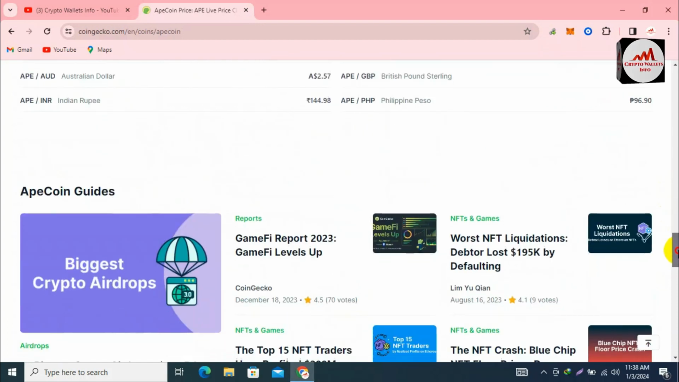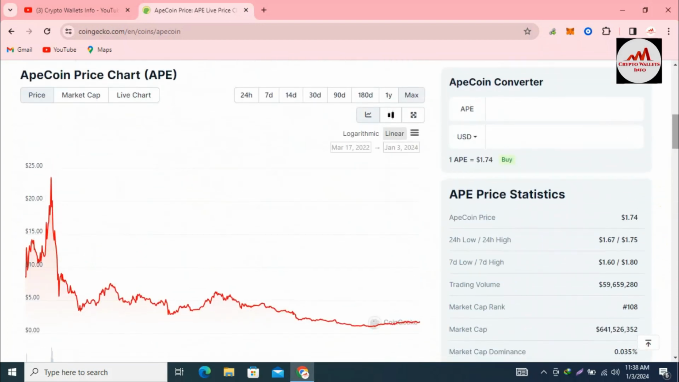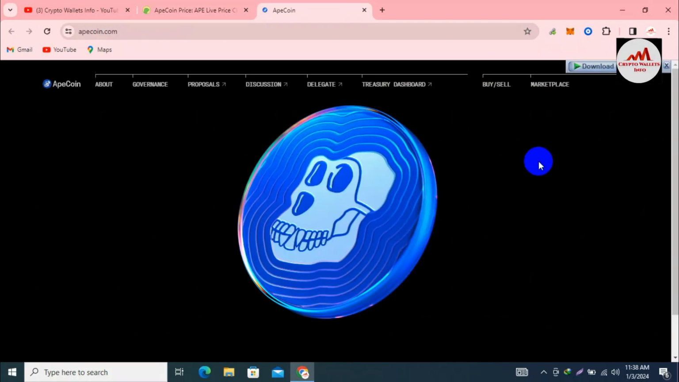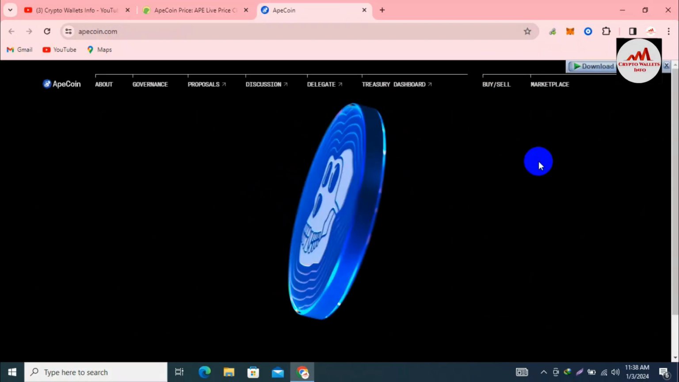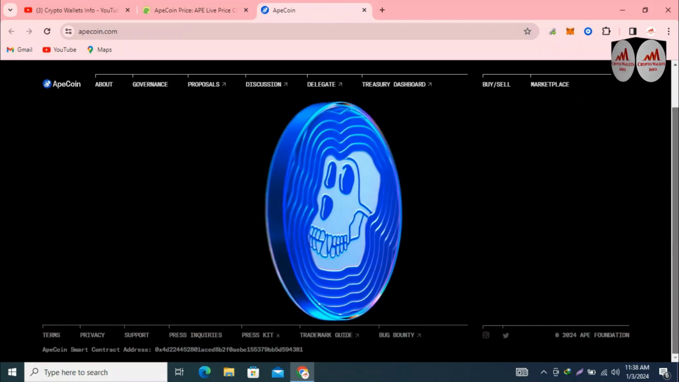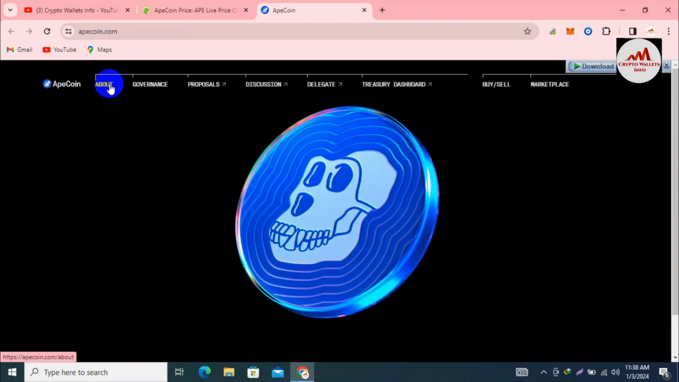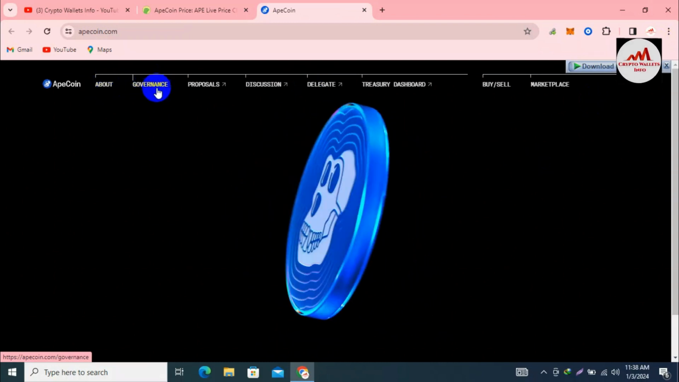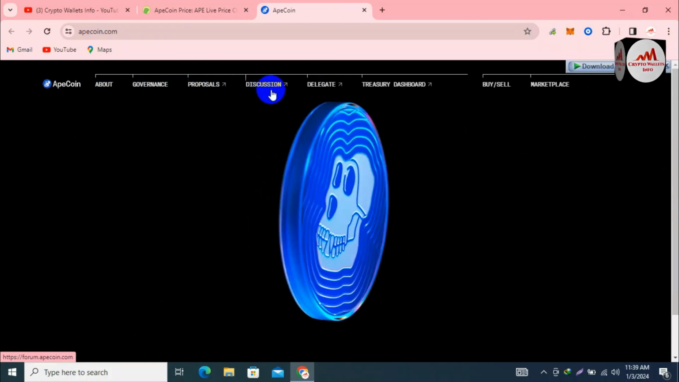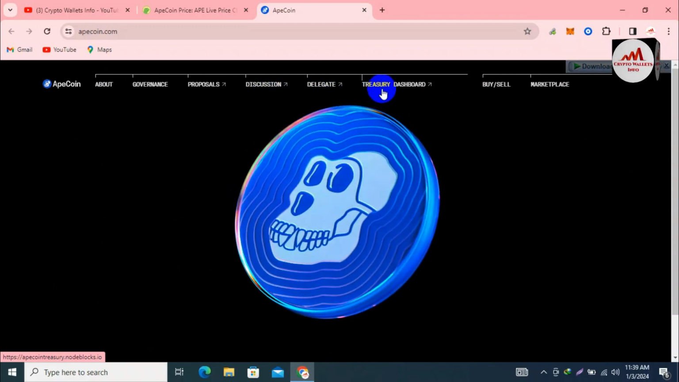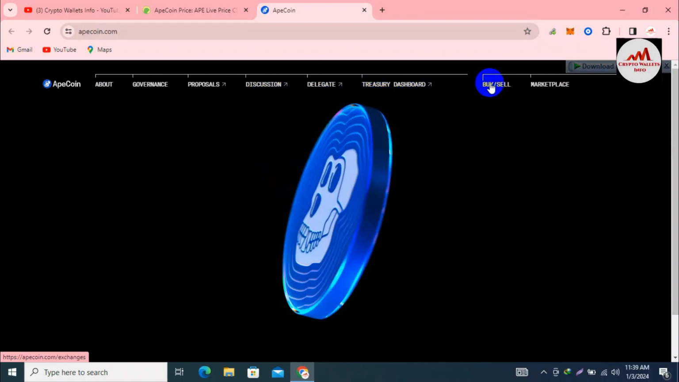And let's suppose you want to open the official website. Simply click on apecoin.com. This is the official website, with development on the Ethereum network. The official website is open in front of me, and you can get information about ApeCoin, governors, proposals, discussions, delegates, the treasury dashboard, and also buy and sell.